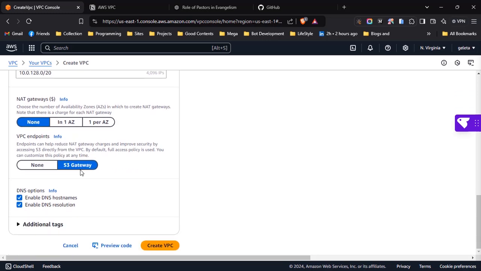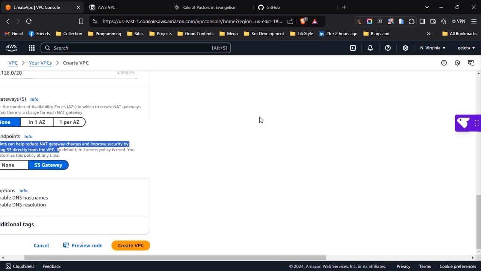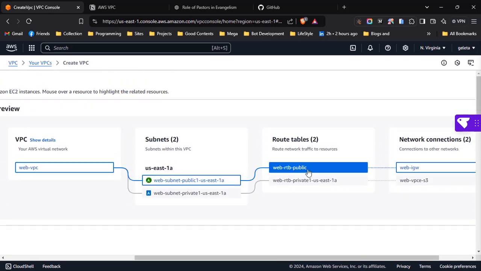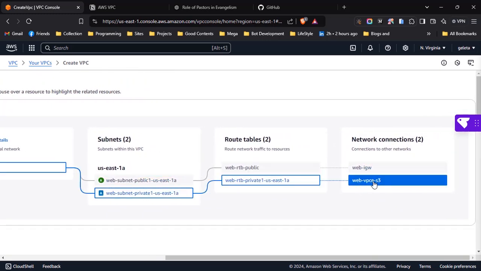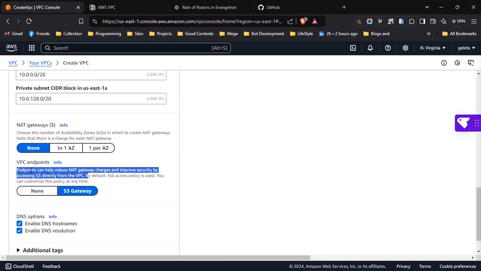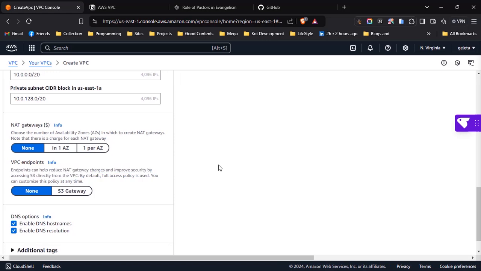After that, we don't want the S3 gateway. S3 gateway endpoints can help reduce NAT gateway charges and improve security by accessing S3 directly from the VPC. Basically, we would use the S3 gateway to get access to the S3 service directly from our VPC. We don't want that, so none. If I leave S3 as it is, here in the preview you will see web VPC S3. We don't want that, so we will change it to none.